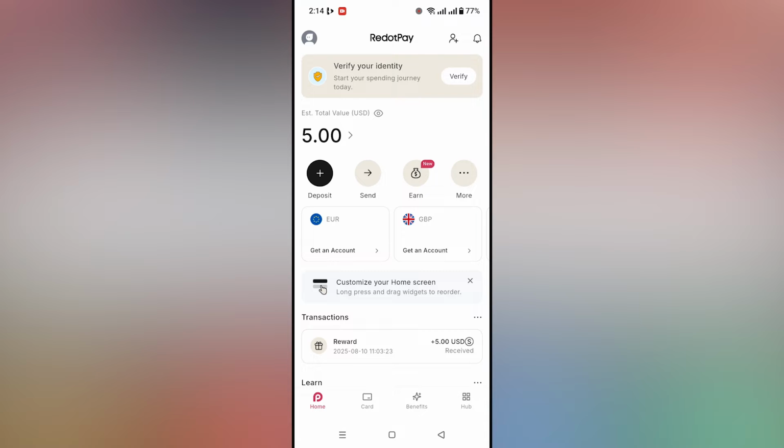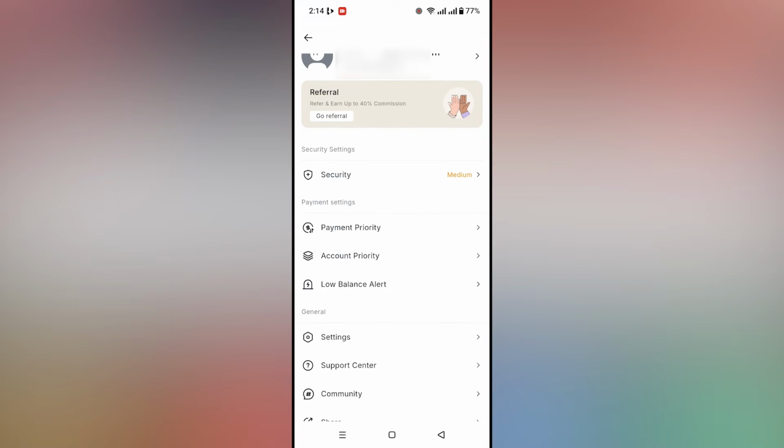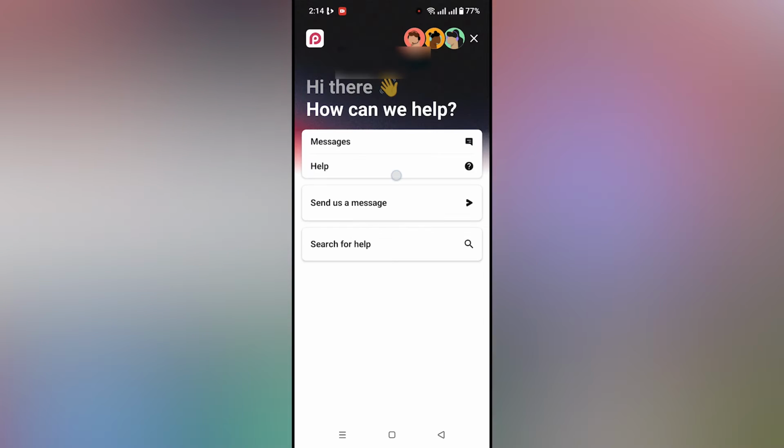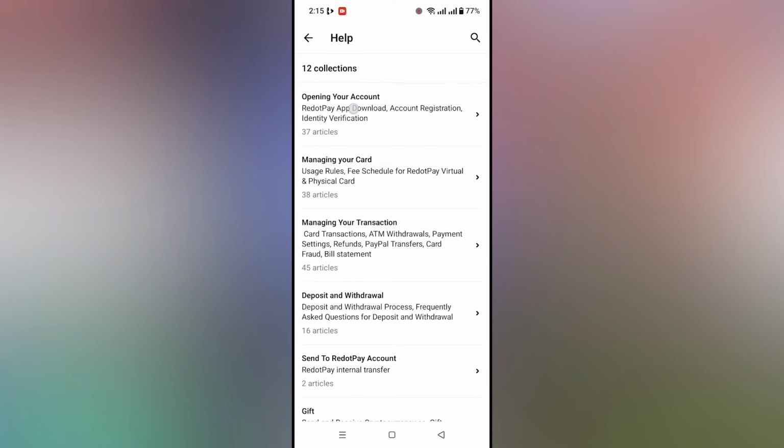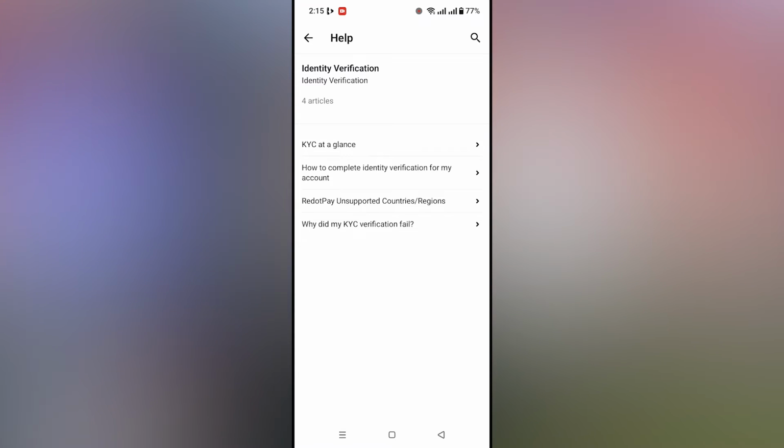First, open the RedotPay app on your phone. Once you're logged in, go to your profile section. From there, tap on the support center or help option. Next, select opening your account and then tap on identity verification. Here, you'll see several options related to your verification.